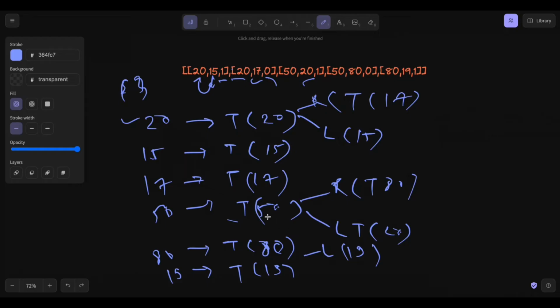So if I see here, 50 is already there, then 50's left child is 20, and then you have 80. Further, if I do a traversal, on 20 I have left child 15 and right child 17, and then on 80 I have left child 19.